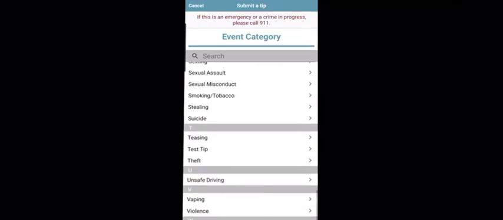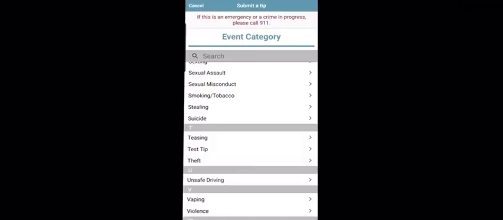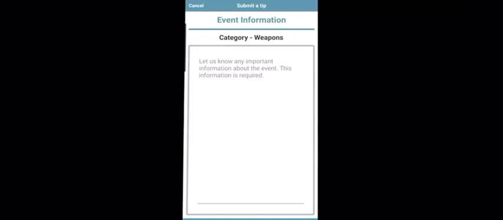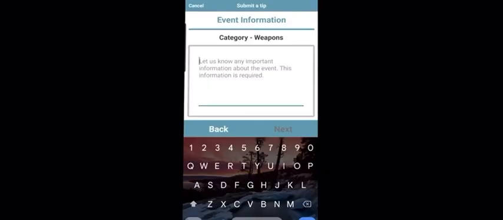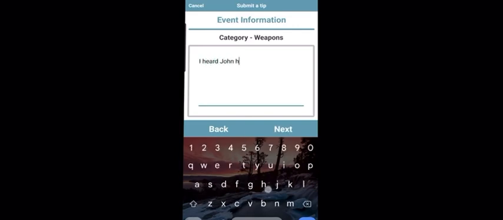Once you pick the category, I'm going to go ahead and click weapons on mine. And then it says, tell us any important information about the event. This information is required. So I would text in, I heard a rumor that so-and-so brought a knife to school today. I can type that in, and then I would go ahead and click next.